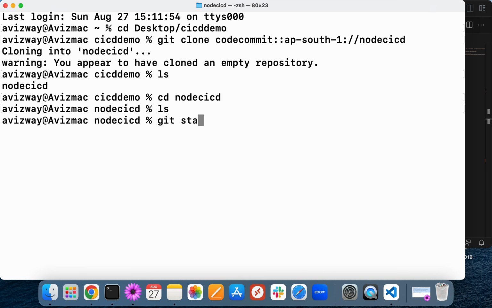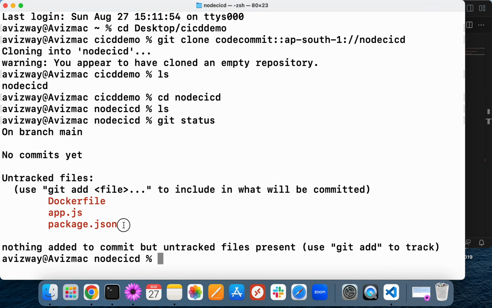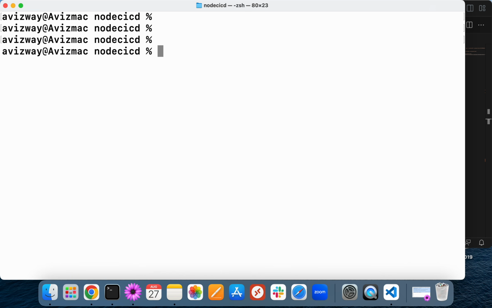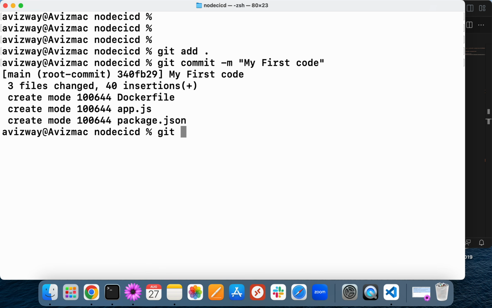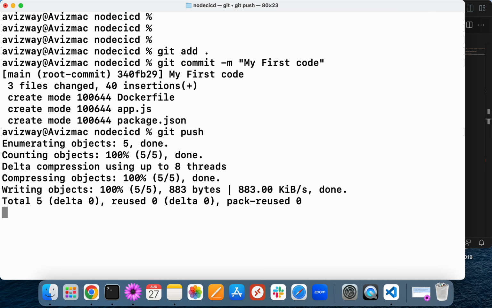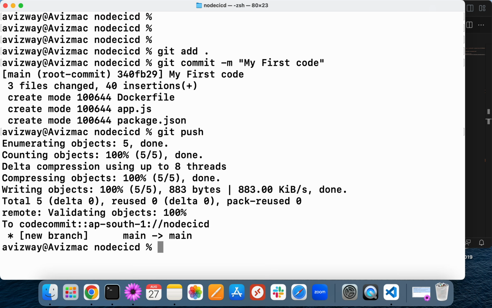So you can run git status. You can see it's saying three files added. Now let's commit this code to our AWS CodeCommit. For that, first I'm going to stage the files. Then git commit -m, where I'm giving a commit message, my first code. Then git push. Now I'm pushing all this to my central repository. The branch I'm using is the main branch.